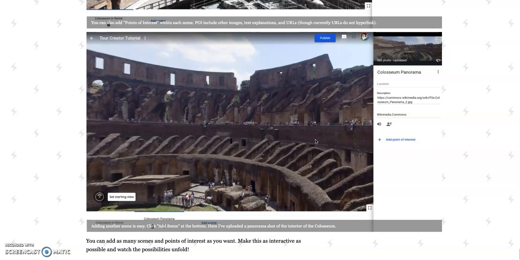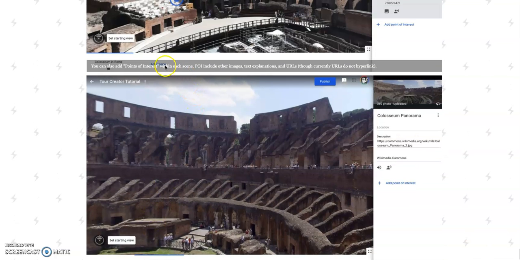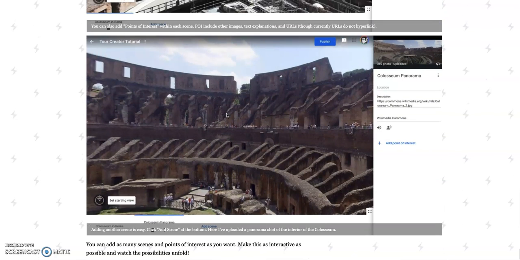So I added a second scene. Here at the bottom, you can see that it says Add Scene. You click on that and it'll bring you up that same box as before. Here I chose a panorama shot of the Colosseum. I have given a source here, got the description so people can go see the image themselves, and then there's the source. You can add, again, multiple points of interest. You can even narrate your point of interest.